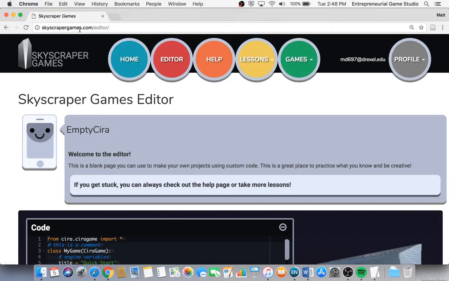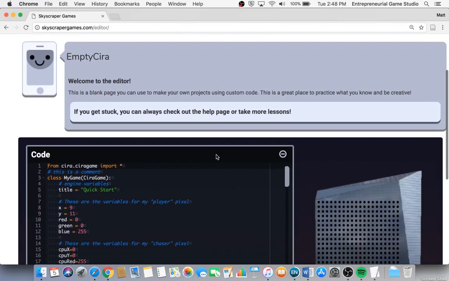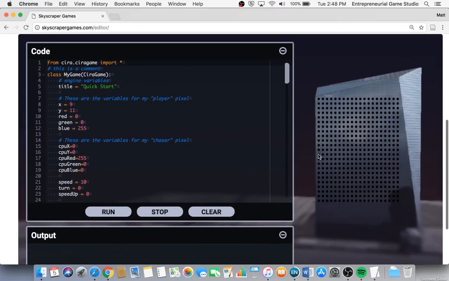I'm on the skyscrapergames.com website and I'm in the editor. This is Quick Start Lesson 11. If you haven't done 1 through 10, go back now and do them, or at least open up the file from Quick Start Lesson 10 so you're at the same spot I am.